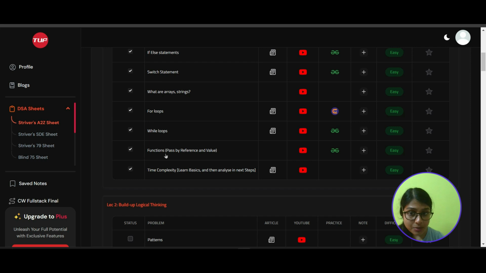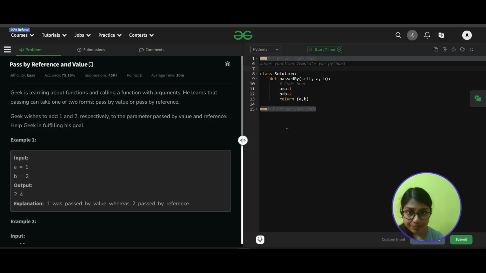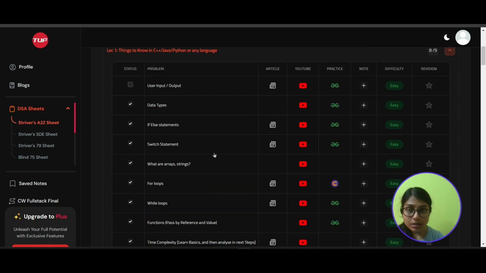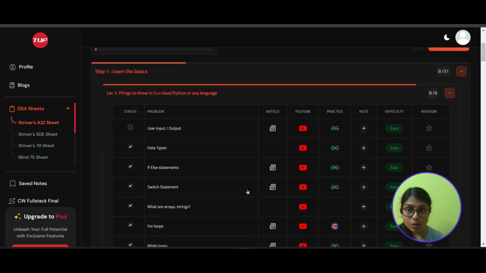Then for function passed by reference and value, this is also a question that I just solved. Again, just to walk you through. So Geek wishes to add 1 and 2 respectively to the parameters passed. So the first parameter would be added by 1 and the second parameter would be added by 2, and that was it. And we'll have to return a comma b, and this was the coding. This was the problem basically. So we solved it, and that's it. So the first part of the whole problem, things to know, is done.